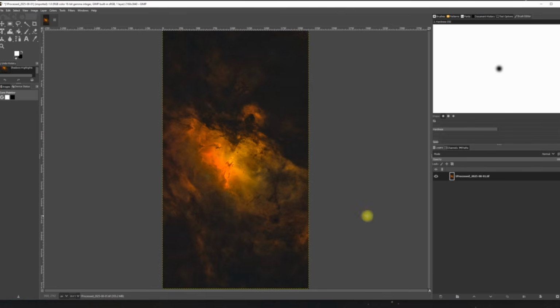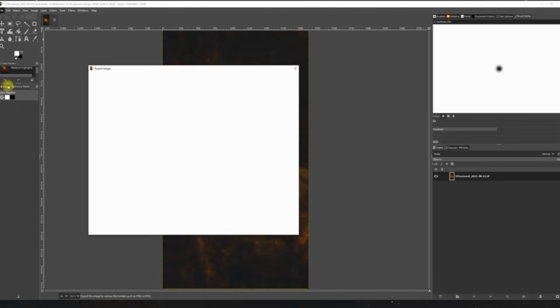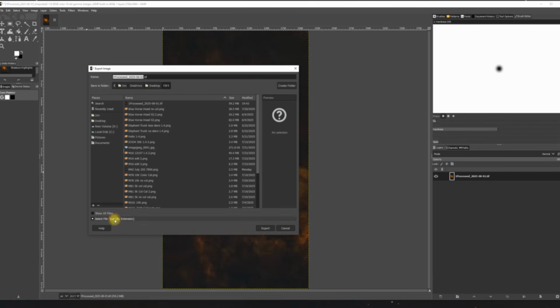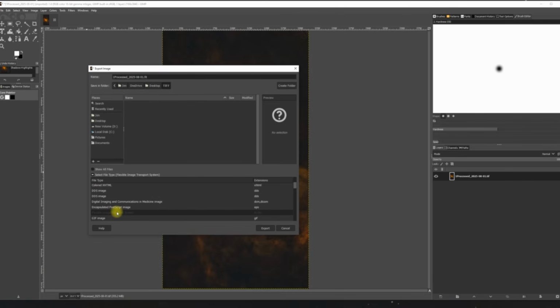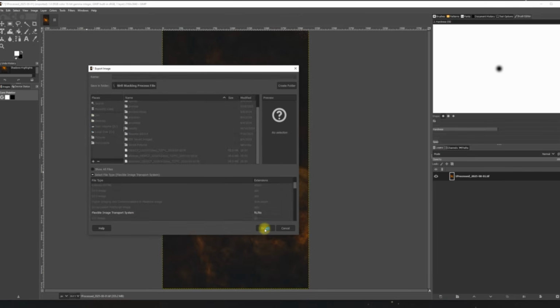What I'm going to do is I'm going to send this image back to Siril so that we can put the stars back in it. So the way I do that is I go up here to File, come down to Export As, then I come down here to select File Type, and I want to choose Flexible Image Transport System, or otherwise known as FITS files. You see it just changed this image from a TIFF back to a FIT file. So I've got to send this back to my Siril work folder, which is located on the D drive, and I call it Siril Stacking Processing File. And then I hit Export.